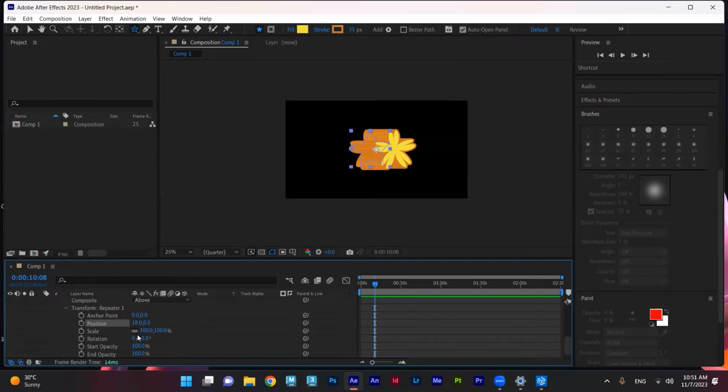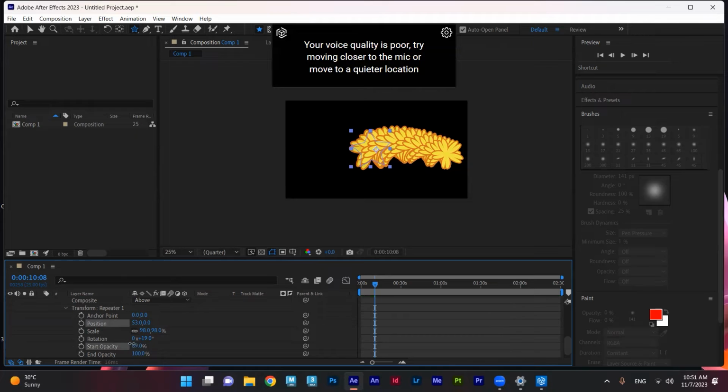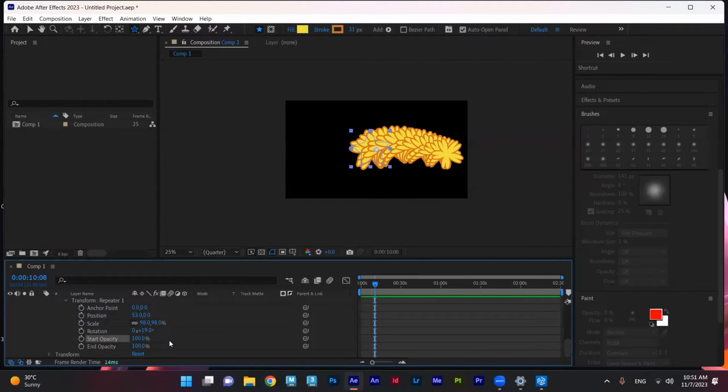Okay. I can change the scale. I can change the rotation. Okay. See? I can change the start opacity or the end opacity. With these tools, I can make an attractive animation to this shape.